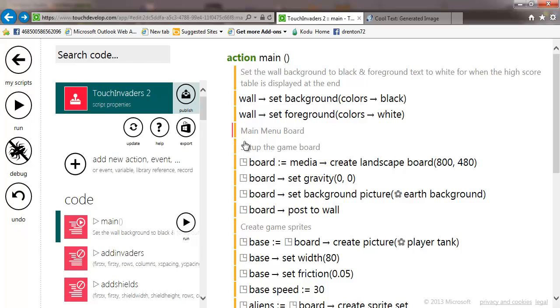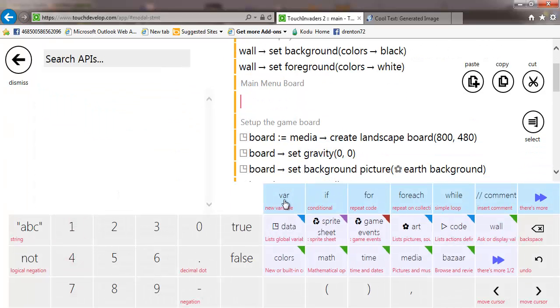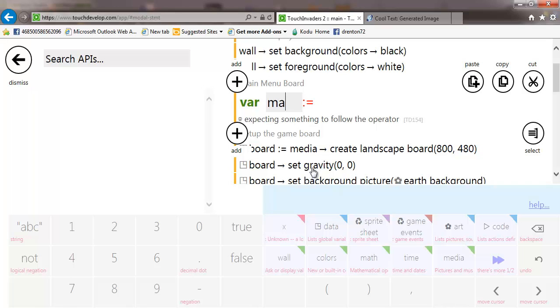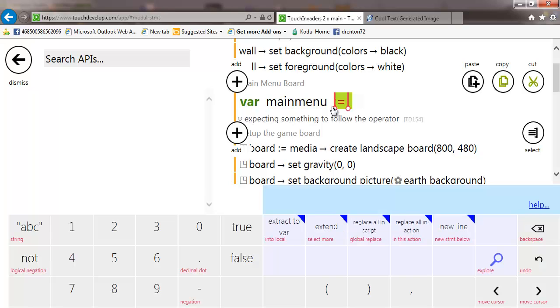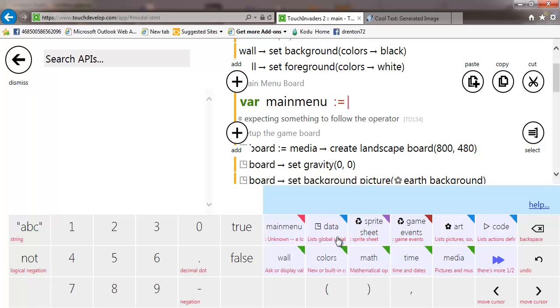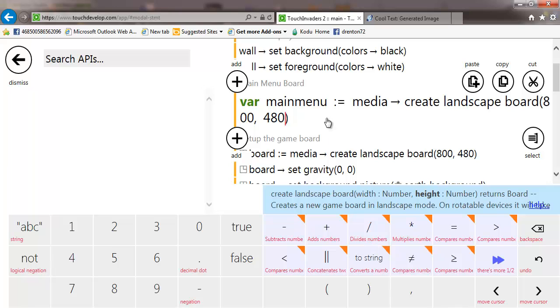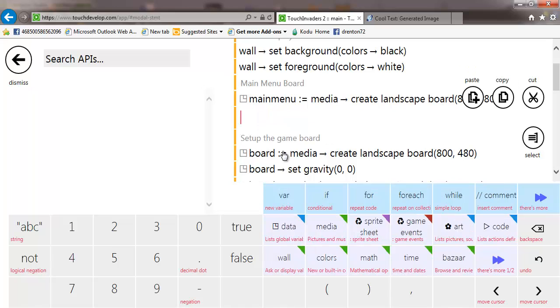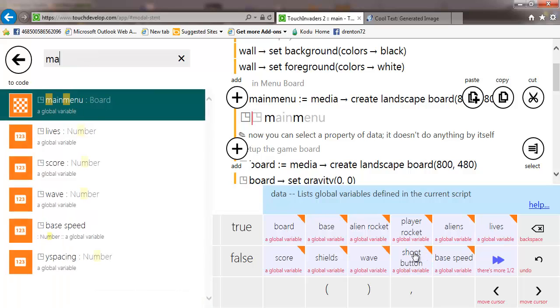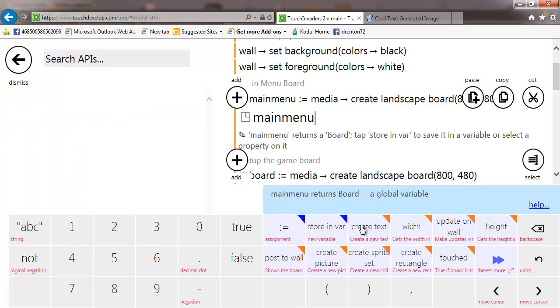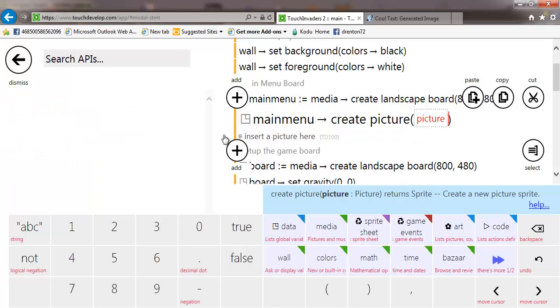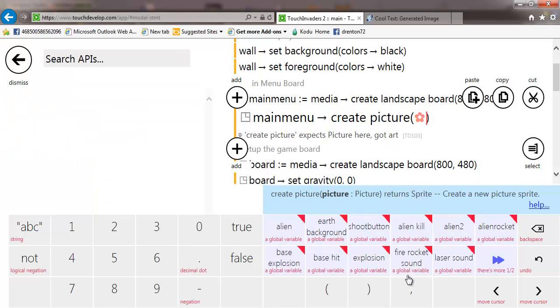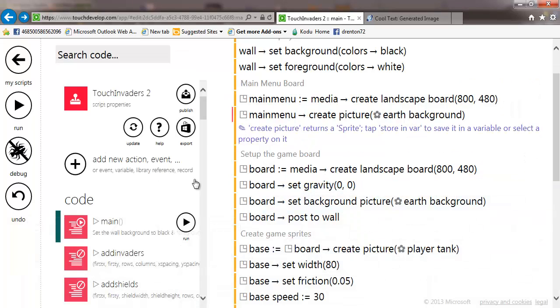Okay, so we're going to create a main menu. You don't really need the comment, but I've just done it to be consistent with all of it. So var main menu, we're going to call this as a variable name, and it's going to be media, create landscape board, click back on that, promote it to data. Okay, we're going to say main menu, create picture, and we're going to create art, and we're going to use earth background.